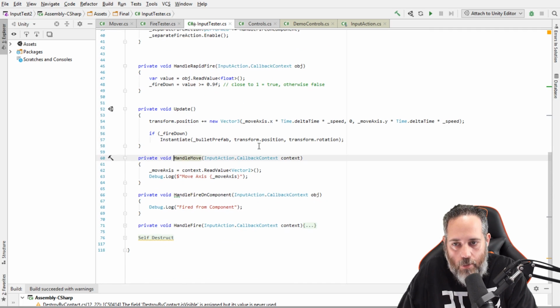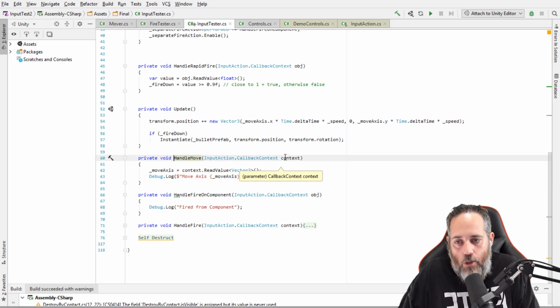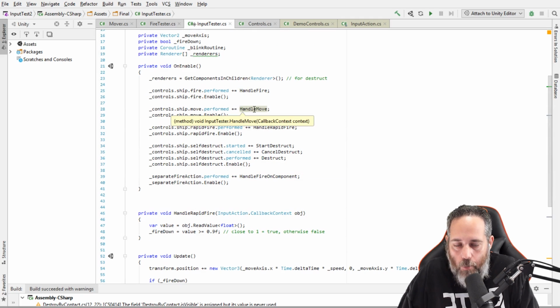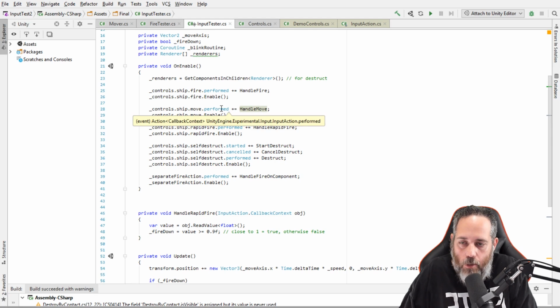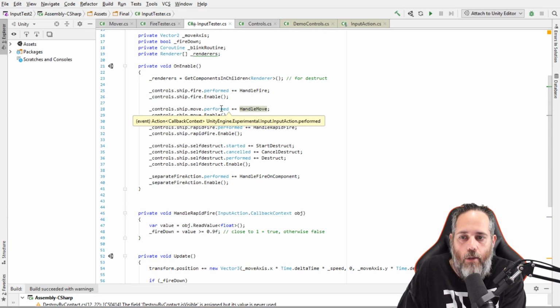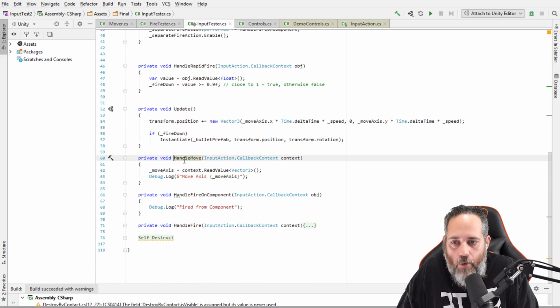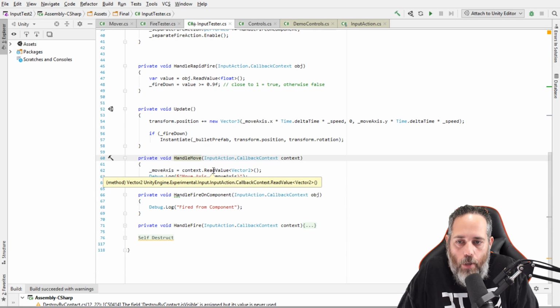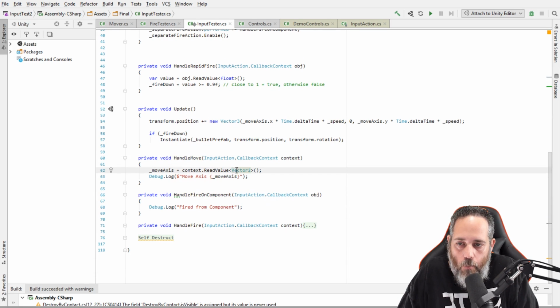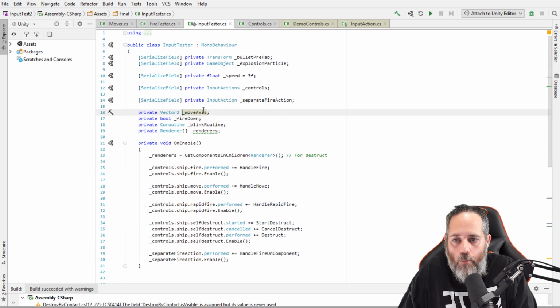And I want to look at this because this is somewhat interesting, I think. HandleMove takes in this context, which was automatically, of course, generated. So when I did the plus equals, I typed HandleMove, hit Alt-Enter, and it just auto-generated that. But if you look here at the performed and look at the tooltip, you'll see that the parameter that we're going to get from this action is a callback context. That's what's inside those two arrows. So we've got our HandleMove here, and in it we call context.ReadValue, and we read a vector 2, and we store this in the move axis vector 2. So that's right up here, this private field called moveAxis.